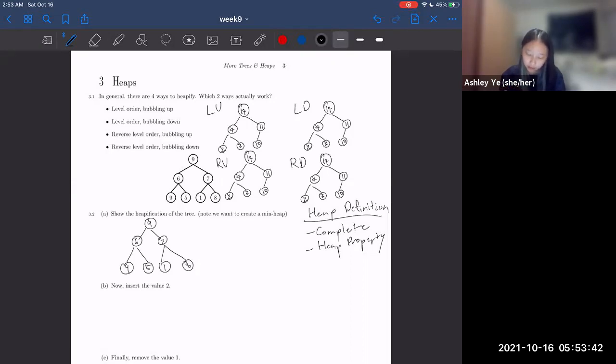For example, this tree would be complete because the only element it's missing would be the bottom right here, and since that is in order of left to right, top to bottom, it fulfills the completeness category. And the second one is a heap is defined by its fulfillment of heap property.